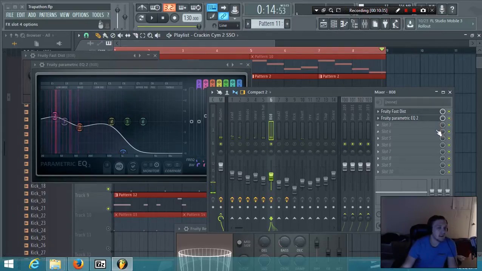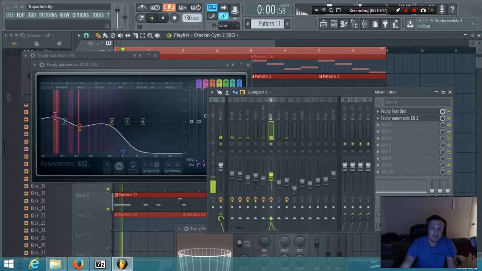Bring it up a little bit. I mean, you don't need to put, some people put like Camel Crushers and all these crazy plugins on it. I mean, it's so unnecessary. Just put a little Fruity Fast Distortion on there, you're good to go. You don't need all that garbage.